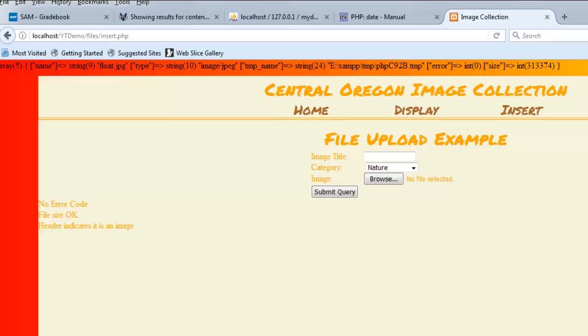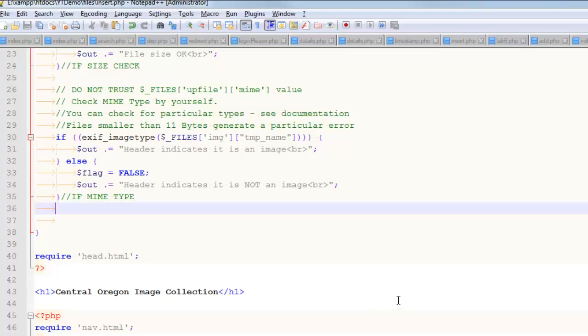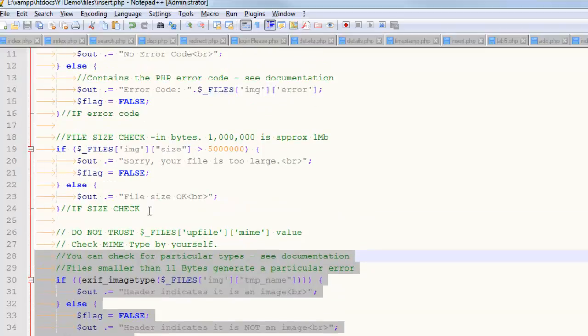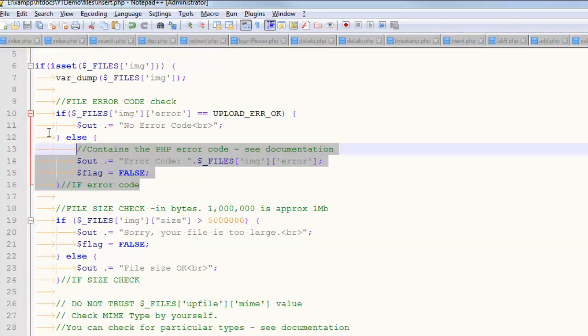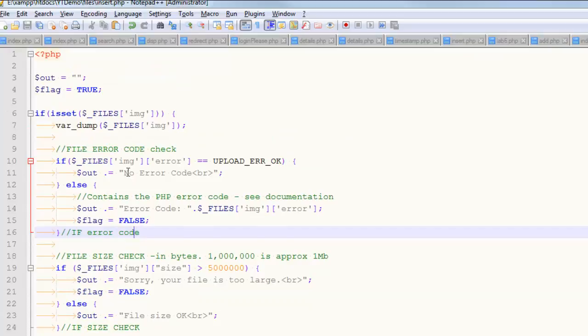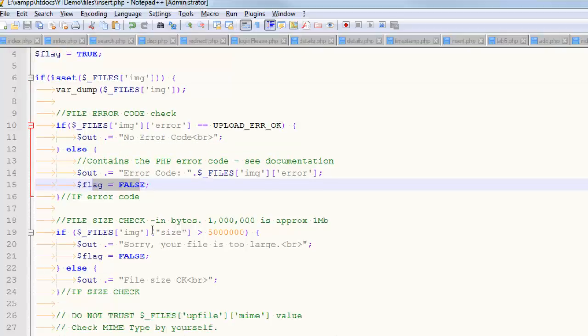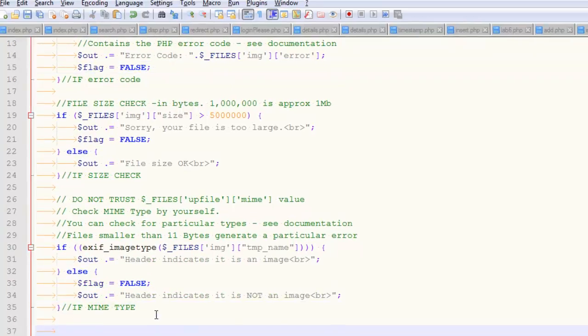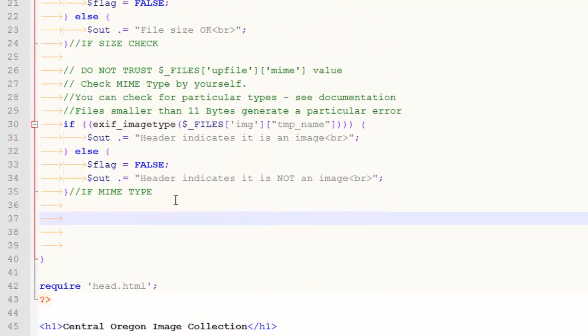All the rest of it was just validation, which is absolutely essential, but probably not something you planned for when you started. So we've looked at the file type, we've looked at the size, we've looked at the error codes, and all along we've had this variable called flag, and it started off as true, and anytime we detect a problem, I flip it to false. So in other words, at this point in the code, if that flag variable is true, then it means, as far as I know, this is a good file.